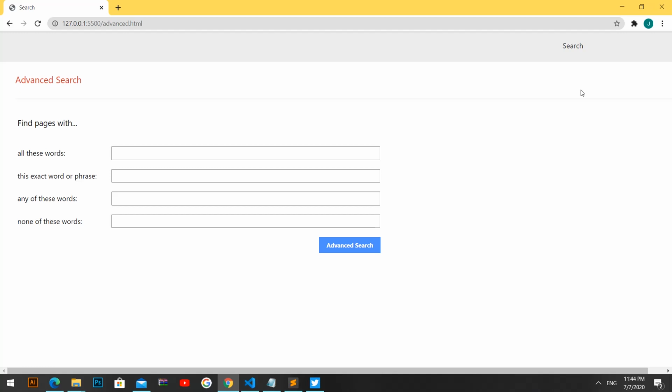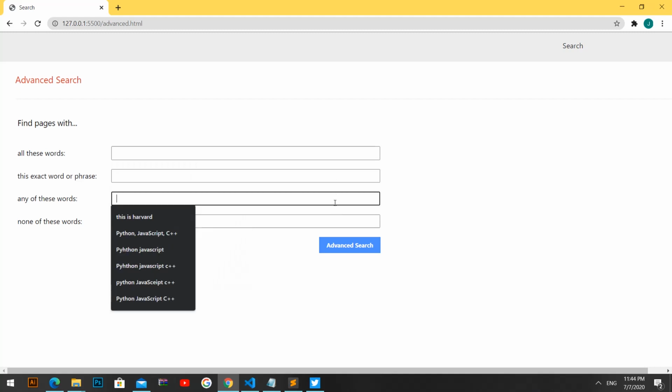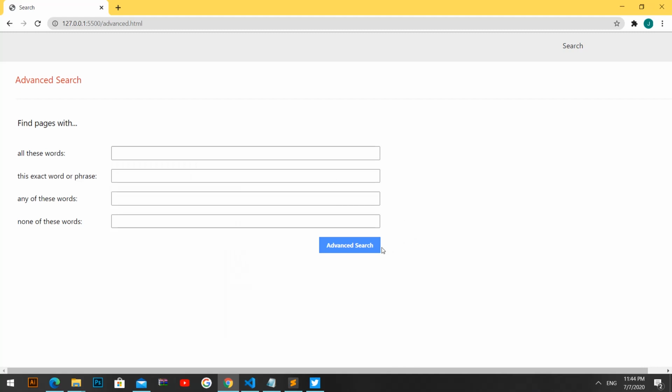Now we can see the user has 4 options stacked vertically, and all of the text fields are left aligned, as you can see right now. And beneath it we have another button called Advanced Search, and when the user clicks on it, he'll be taken to search results page for their given query.